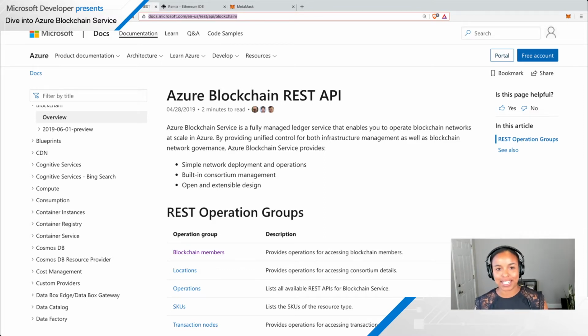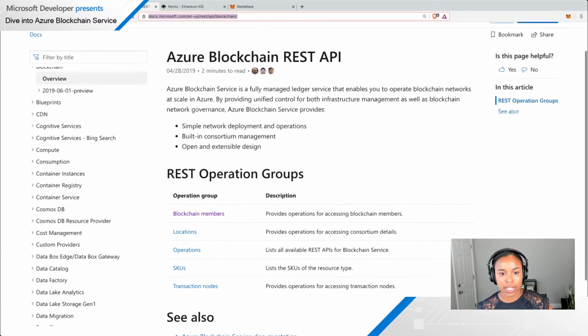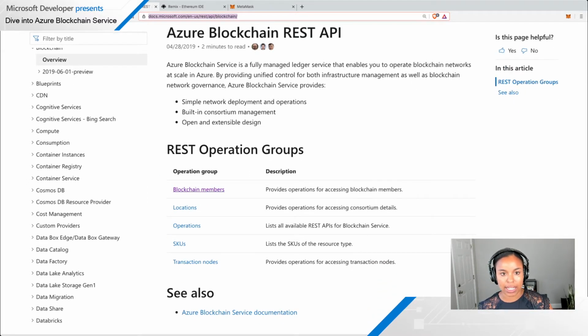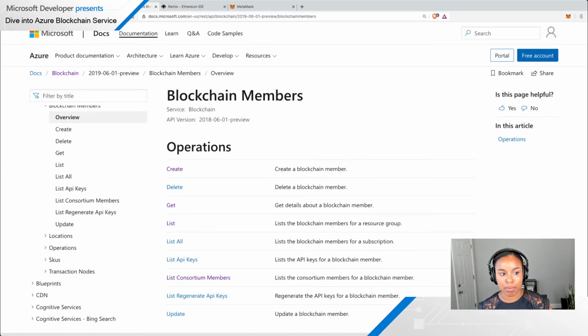I'm also showing this because it is August API month here at Microsoft, so I thought it would be cool just to highlight the API and let folks know that this is here. So let's start to play around with creating a blockchain member.